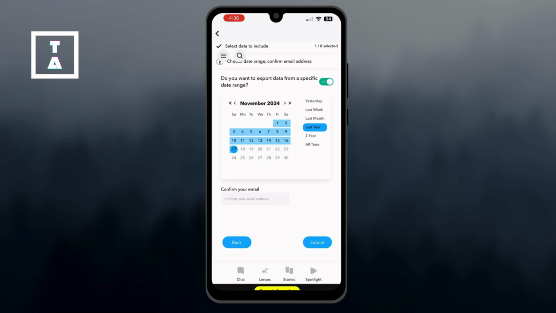Choose the dates for when you had chats with the person. Then tap Submit. Snapchat will email you a link to download your data. This process may take some time, so keep an eye on your inbox.